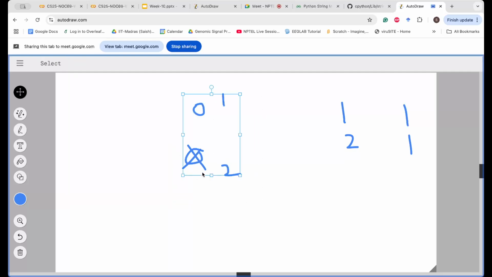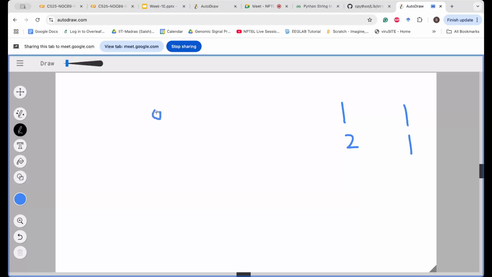Now, what if there are three people? One, two, three. So one kills two and then three kills one. So the left out is three. So when there are three people, the winner is three.